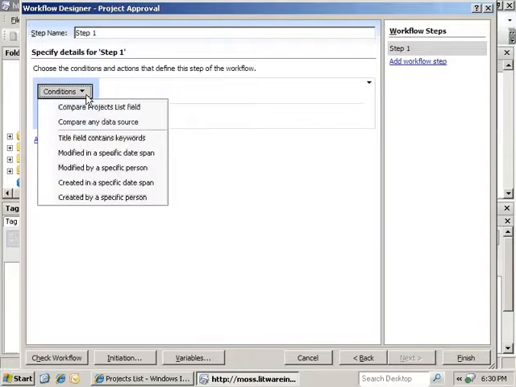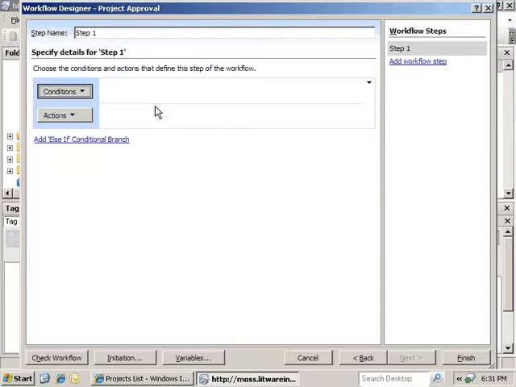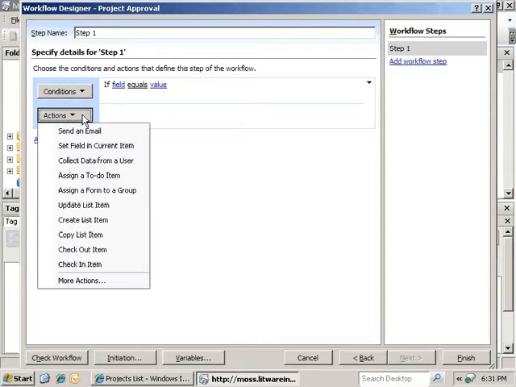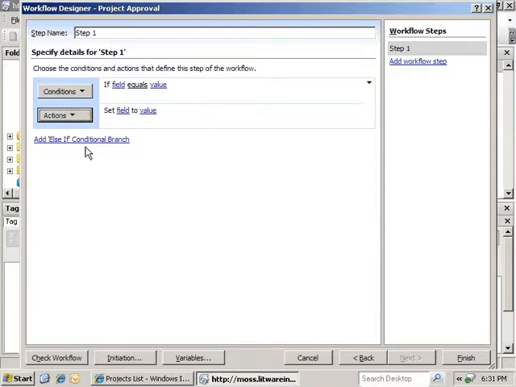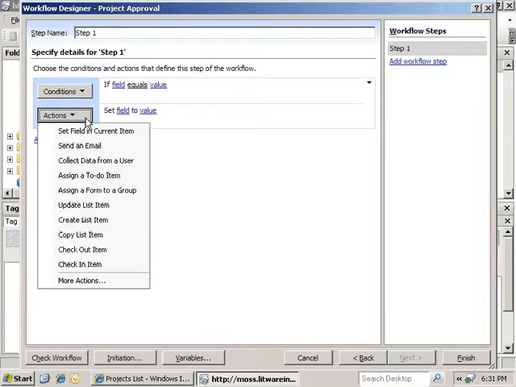Now we've got our workflow designer for step 1. Here we're going to check a condition. There are a number of conditions that we can check against. In this case, we're going to compare a projects list field, and we're going to perform an action when we do that. We're going to set a field in the current item, and we're going to assign a to-do item.